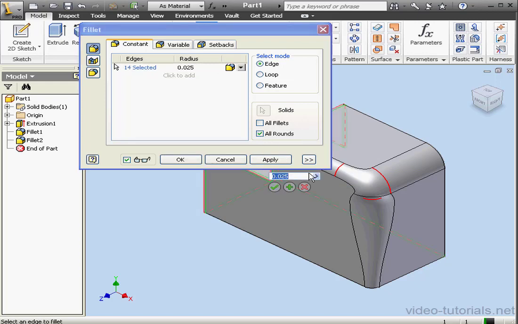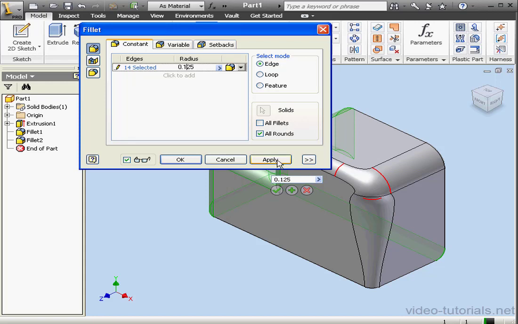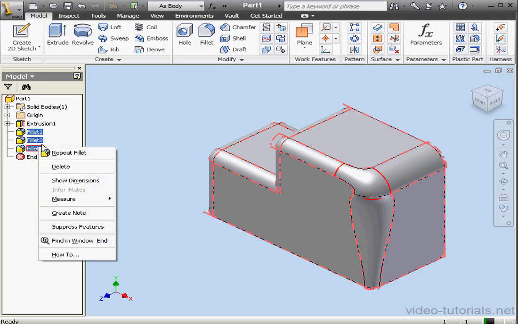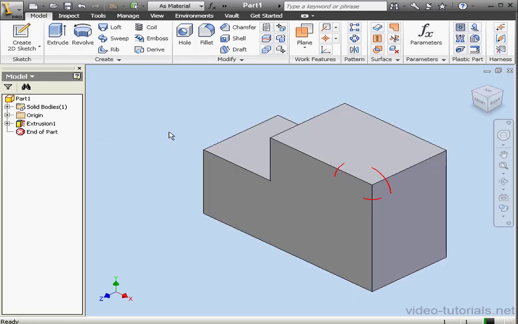Let's check the All Rounds option. Change the value to 0.25. We see our preview. Let's apply and then cancel out of the tool. Now let's Shift select all 3 fillets from the tree and delete them. Activate the Fillet tool again.